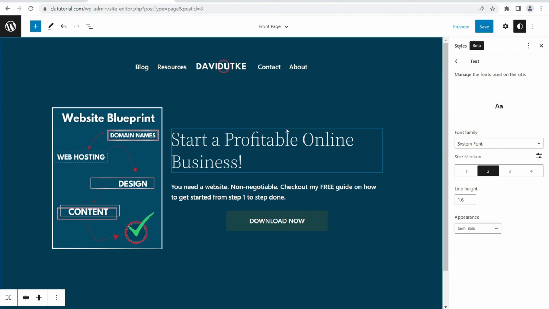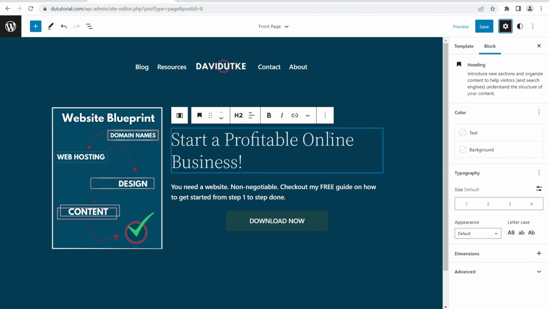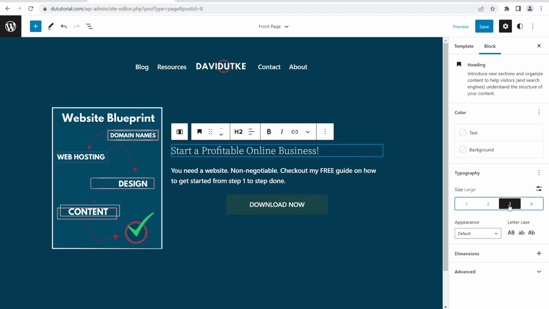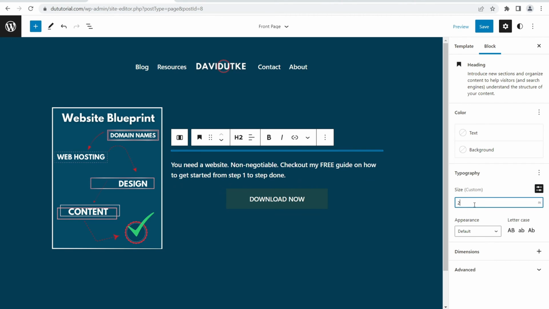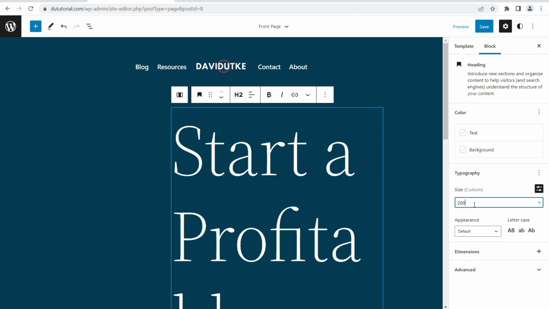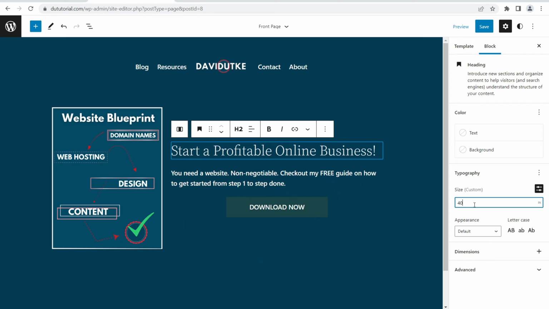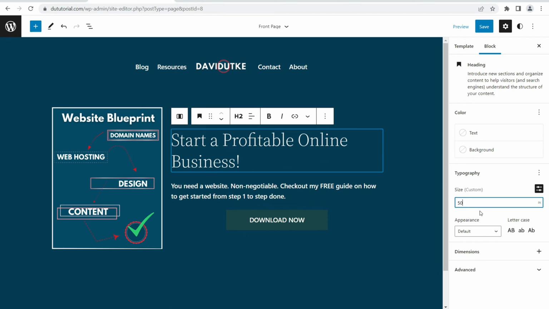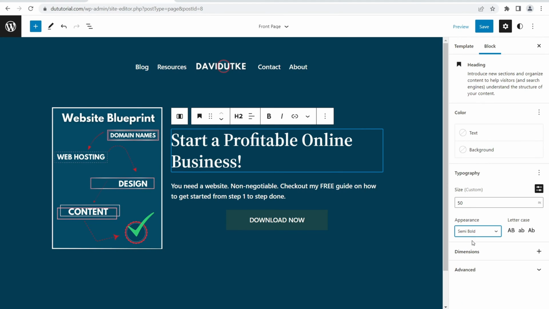So now we can do the same thing for this section of our site. So go ahead and click on the title right here. Click on the gear icon. All right, so now we have the default size. We can change it to whatever we want. So custom size, we'll say 2. All right, that's way too small. 200, that's way too big. So we'll change it to 40. There we go. Okay, so maybe 50. Make that nice and big. Appearance, and we'll just say semi-bold for that. And there we go. So we have the typography right there.